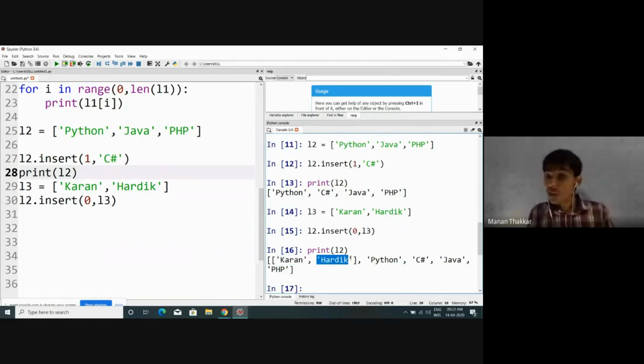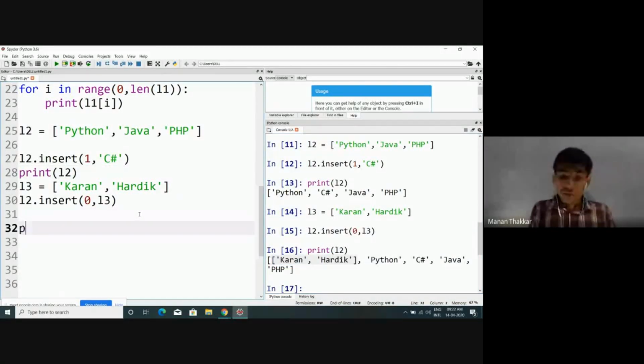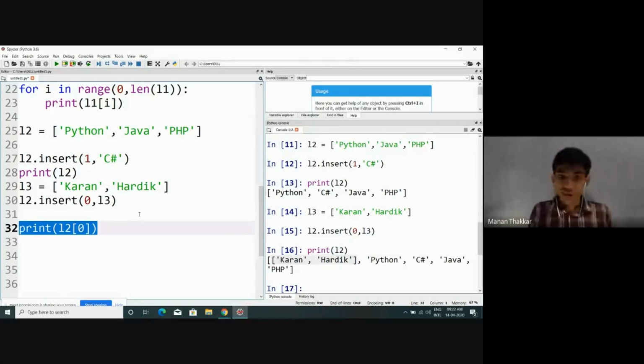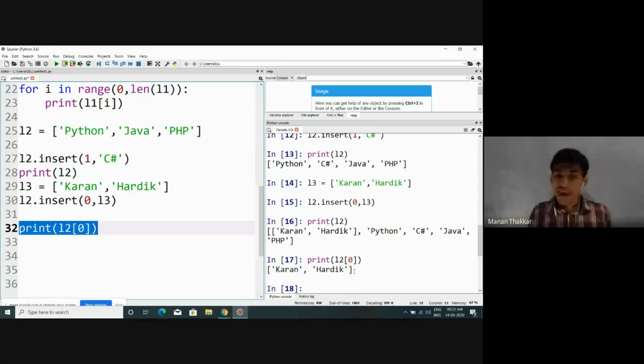No, these two are not separate elements. It is only a single element. These two come under a single element. That is, at 0th index we have one list element, that is Karan and Hardik. If we want to observe, then can I write print L2 of 0? Look at this. At 0th index, this entire list element is available.